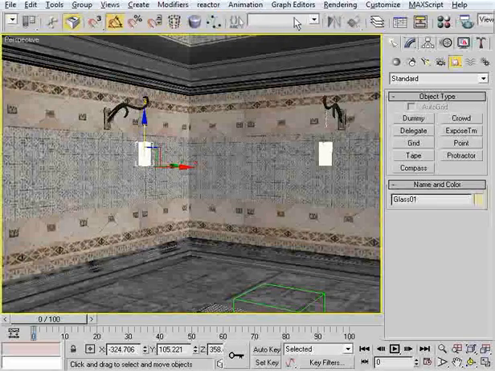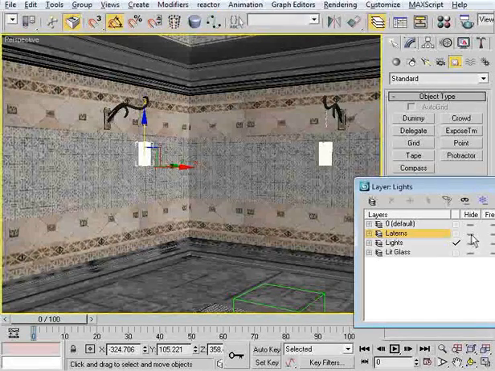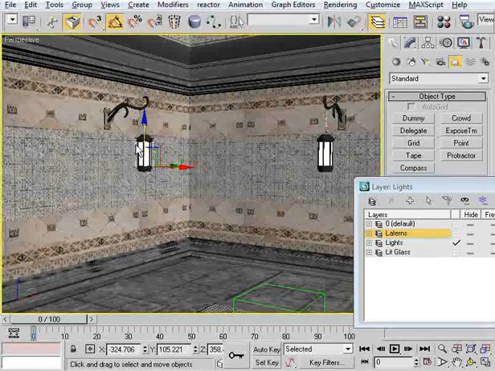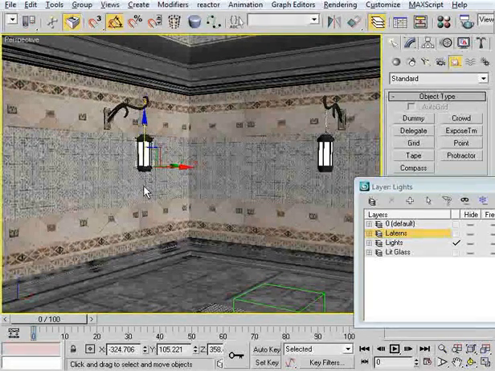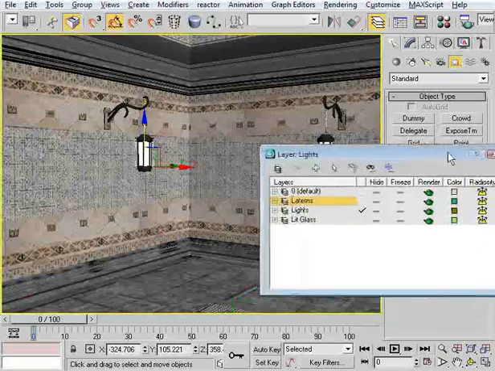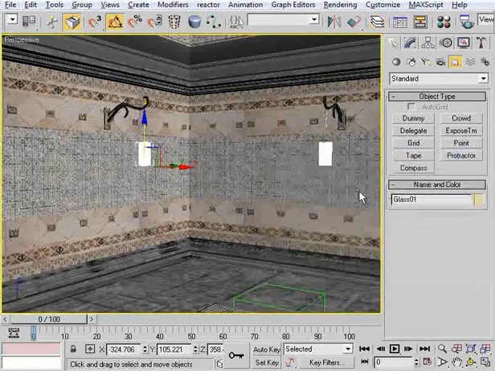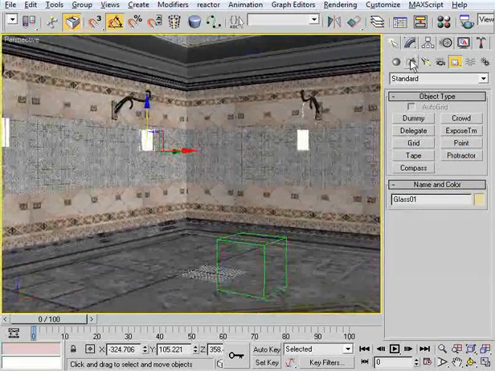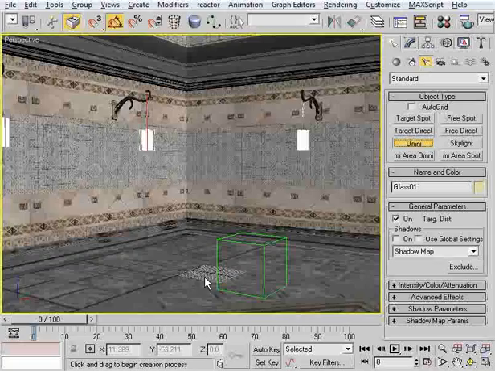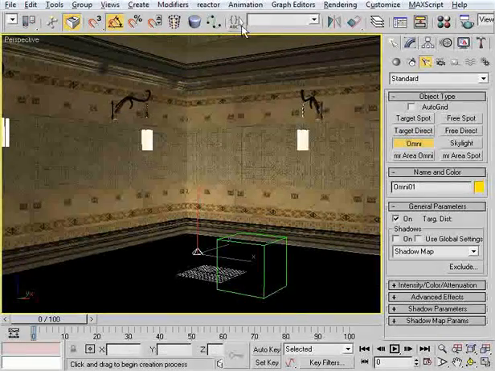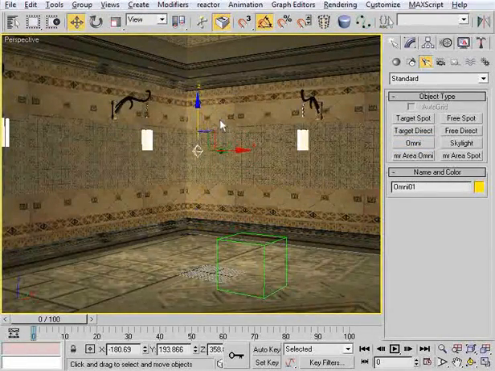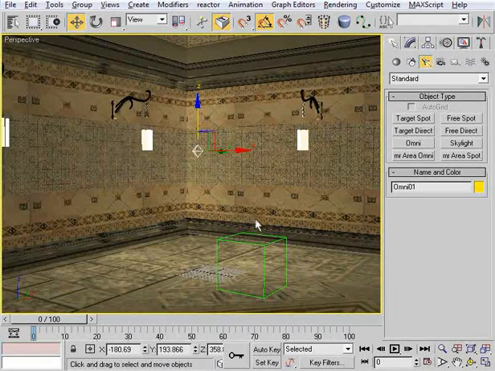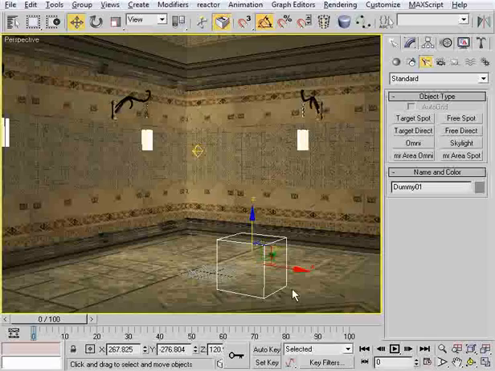If I go to my layers real quick and bring my lanterns out, we see we've got these glass panels inside that are going to be illuminated when the lights are turned on or off. So let's go ahead and start this so we can see more clearly exactly what I'm talking about. I'm going to set this process up rather simply.